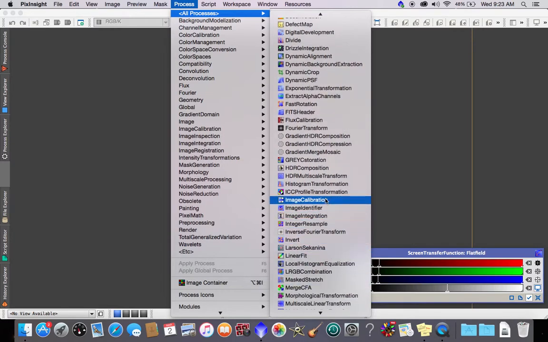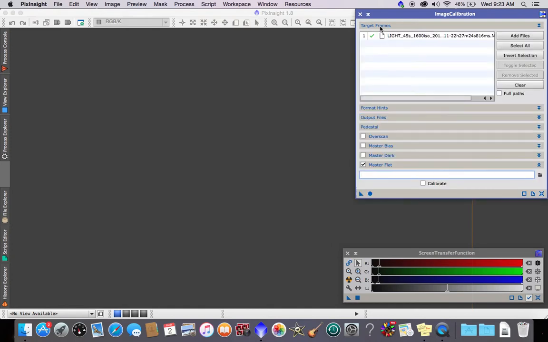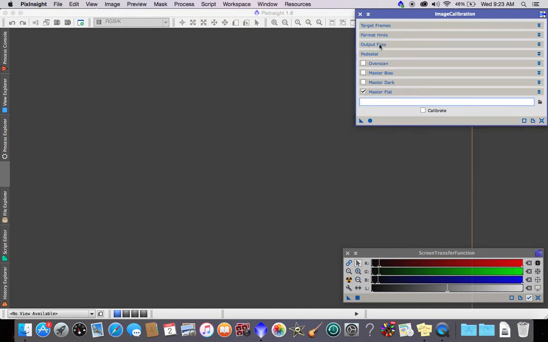I'm going to go back to image calibration again. The nice thing about it is if I go back to target frames, notice how nothing's changed. Everything is exactly the way we left it. So that's a nice thing. It will remember the previous setting. Master flat, now this does mean, however, that if I'm going to employ a master flat, I have to actually show where that image is.